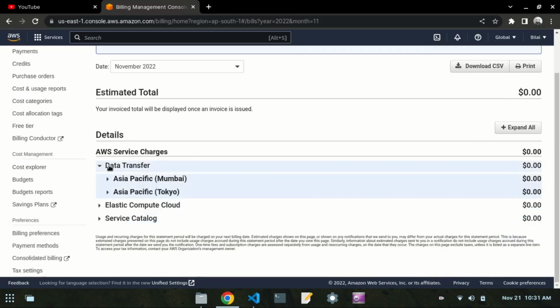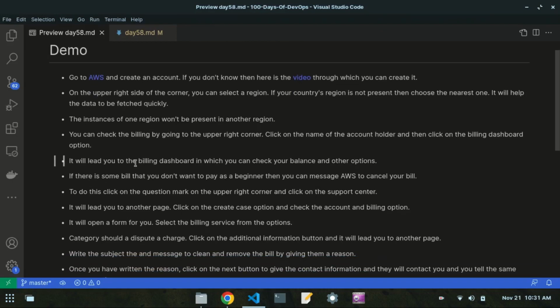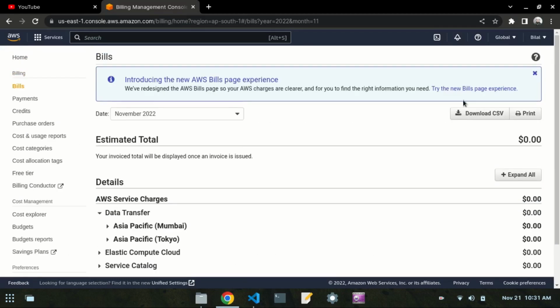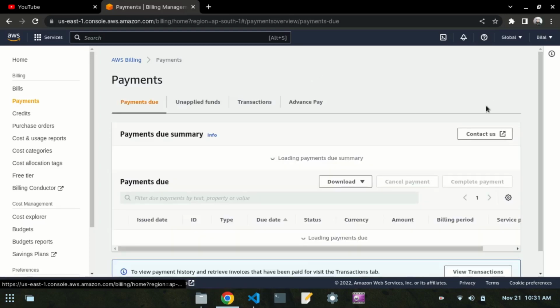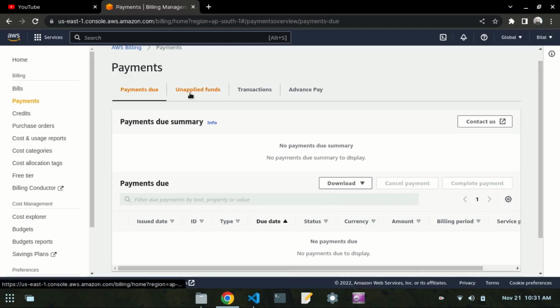After that, what you need to do is go to this description, and it will lead you to the billing dashboard in which you can check your balance and other options. So let's click on other options also. Let's go to the payments. Basically here you can make the payments if you want to. If you have transferred the payments, they will be shown to you here.